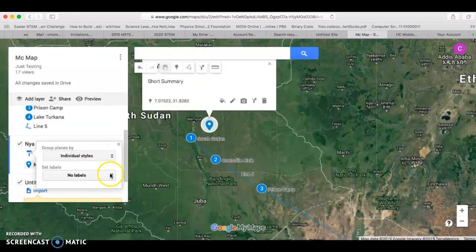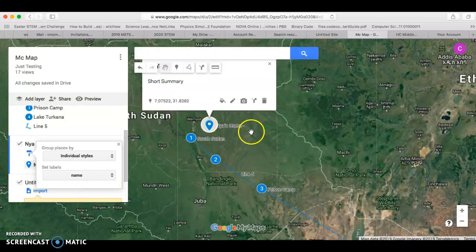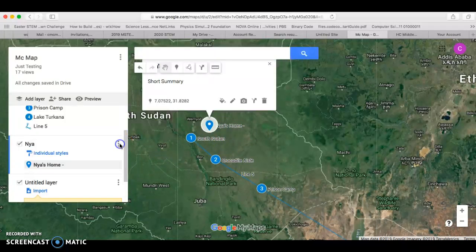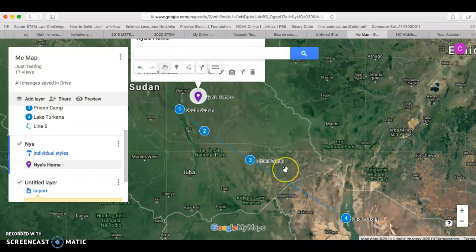Your individual styles, you could again have it as a name, so you see Naya's home. And then you can also change the color of hers so it stands out differently. Okay, and so we've got Naya's point, and then we've got our connected path of Salva. Awesome. So not too hard.